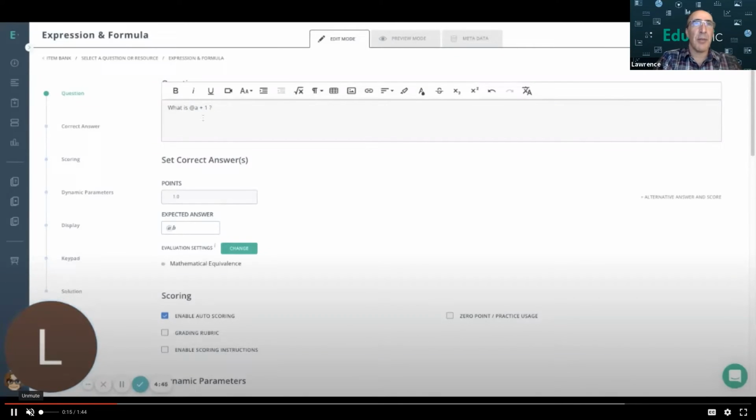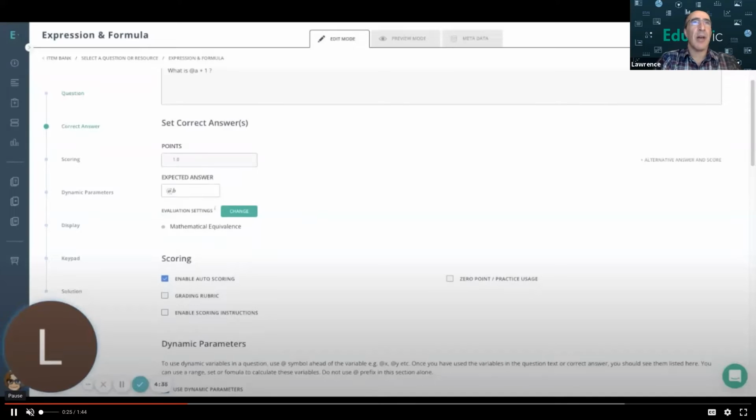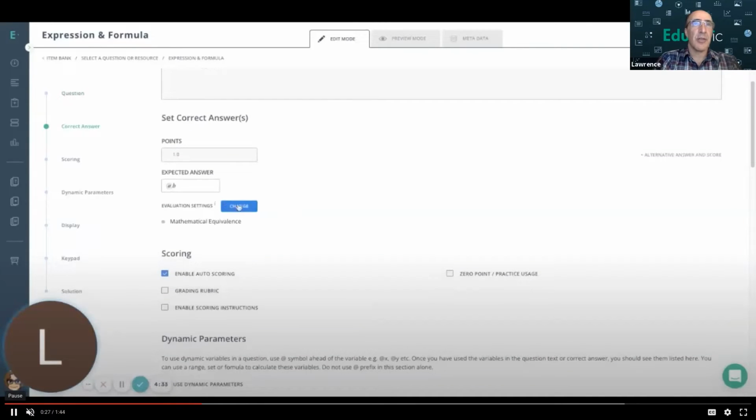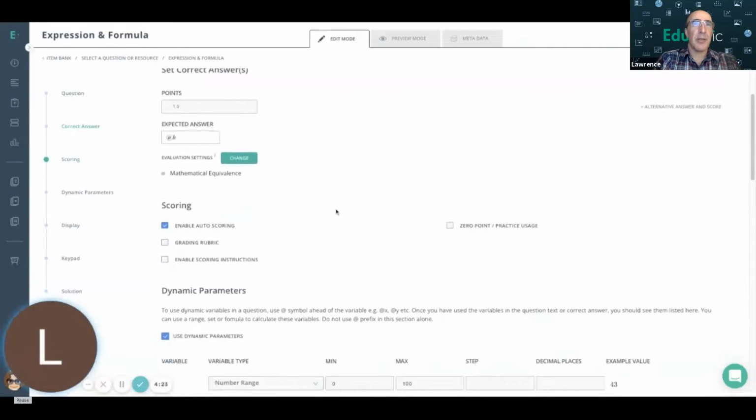So I've used the parameter A and placed the @ symbol to the left. And then in the expected answer, we'll call that @B. So that's also a parameter B. So what we need to do now is define how A and B are related. There's also that green change button, but that's where some of the more fancy advanced stuff is. So we're not going to go into that here. That's something you can look at later.